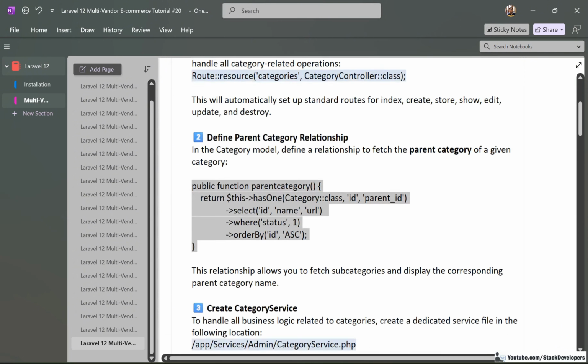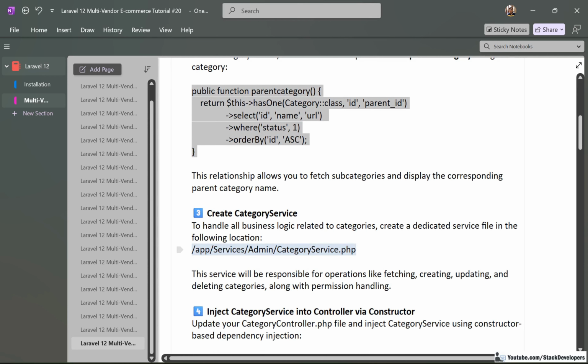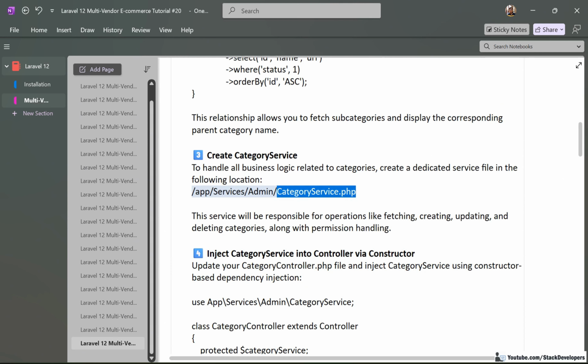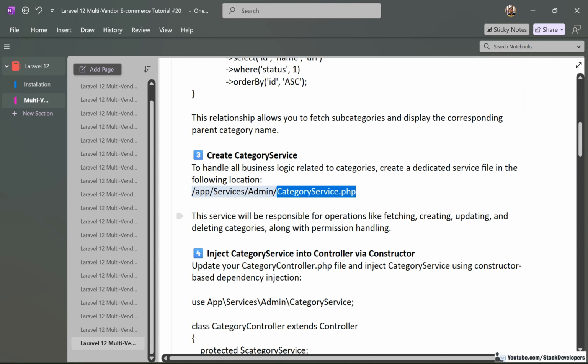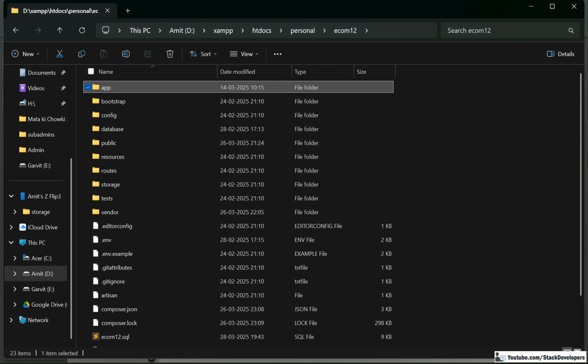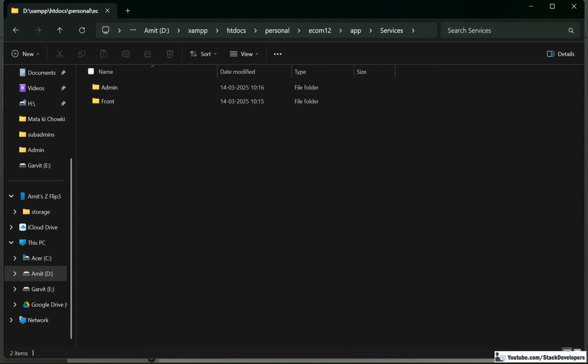So let's continue. After this relation, we are going to add the category service under the admin folder of services, which we will use to handle all the categories logic. We will add the complete CRUD operations in this category service: fetching the categories, creating, updating, and deleting them, along with permission handling. That's why we are creating this category service, like we created the admin service earlier. We need to create it manually.